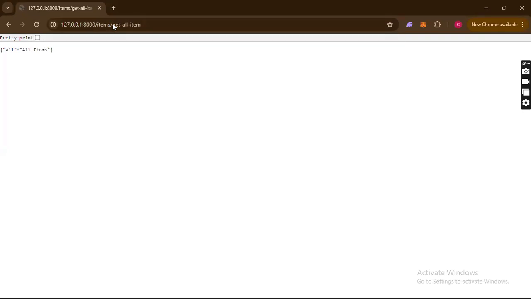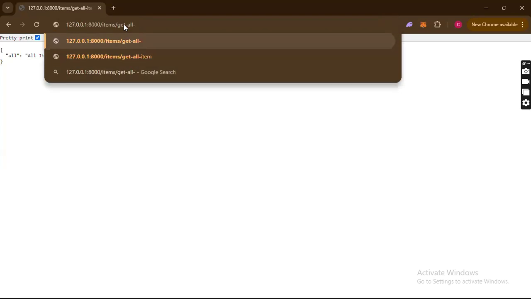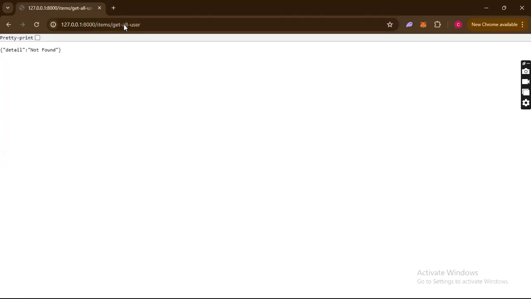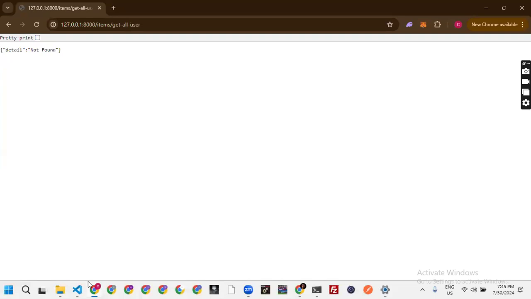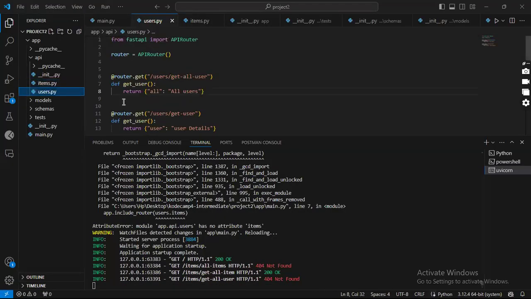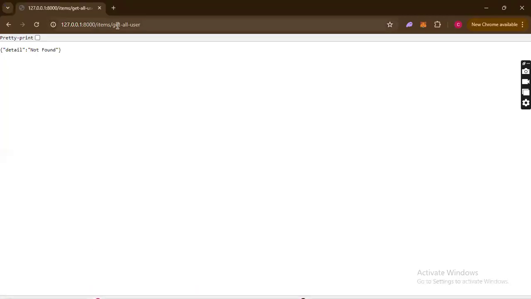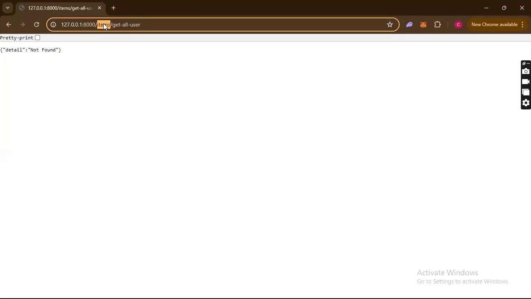So put that there. And you can see that we have our endpoint working as expected. We also try for user. So we do some of the same things. If you want to change the item to user, get all user. Rather than go by expected, let's just confirm that. Get all user. So it's users rather, not sorry. So this should be users rather. Users.